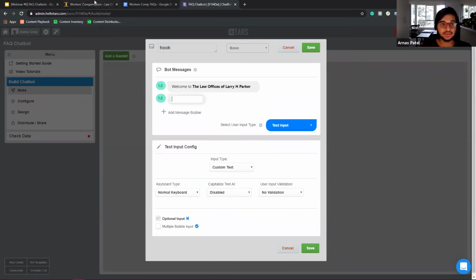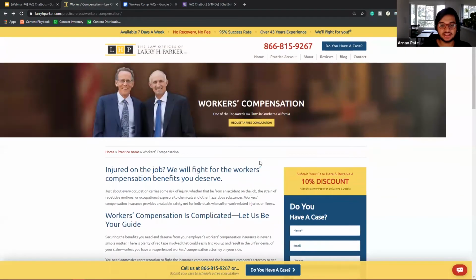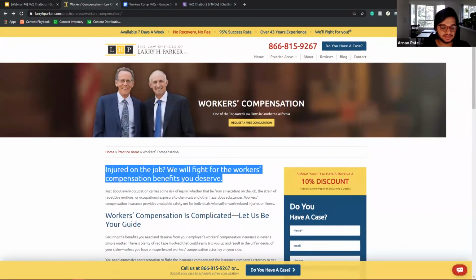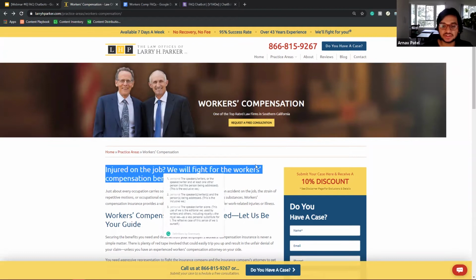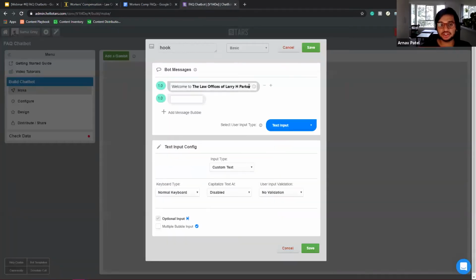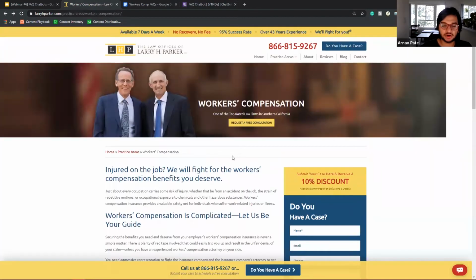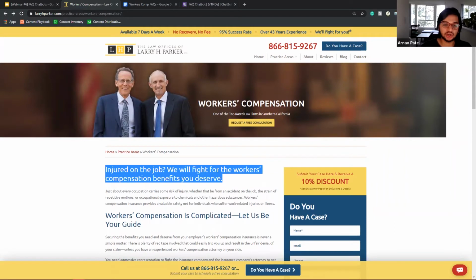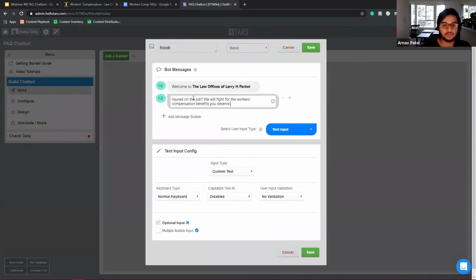The second message that you always want to send is a hook message. And a hook message essentially grabs their attention, tells them what value you offer them. You can also think about this as a value proposition message. And a good way to figure out what your hook message should be or what your value proposition message should be is to go to your regular landing page and look at the first H1 or H2 tag. It should have a catchy line that you can convert into a value proposition message.